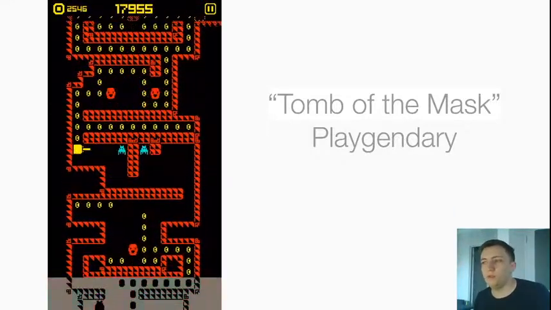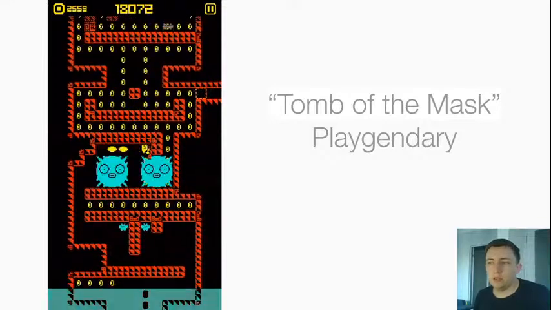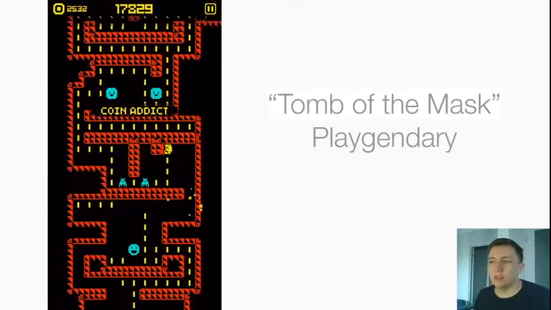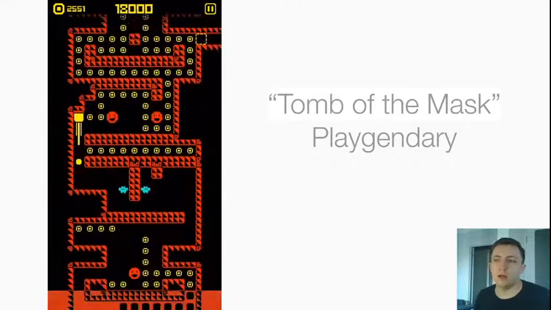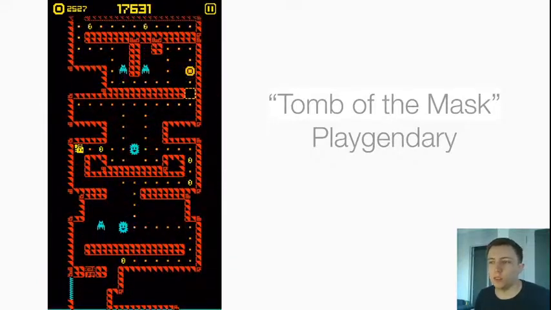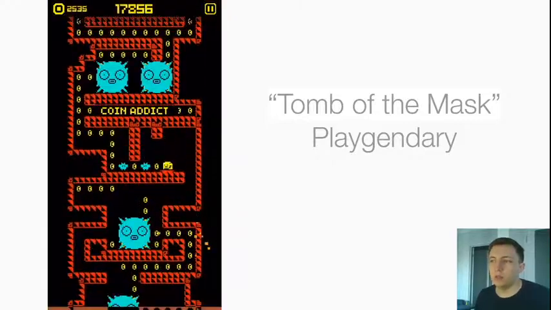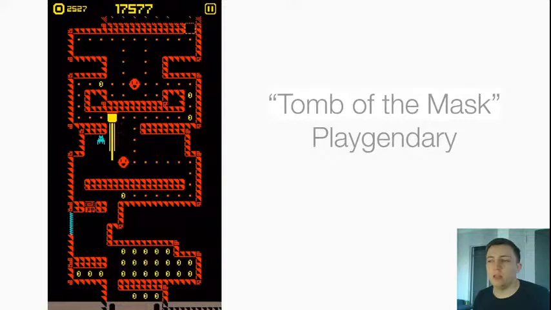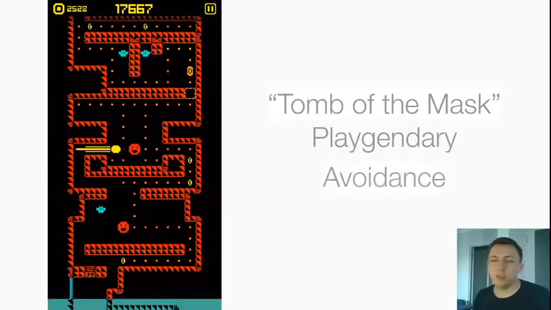First of all, let's look at a pretty simple example. It's the mobile game Tom of the Mask Legendary, and here let's try to split it on the mechanic side. The mechanics that we use here are already known. You're just trying to avoid enemies, trying to avoid different obstacles and collect coins. But coins are not important. It's more important to finish the level and not die. And this type of mechanic is called avoidance.